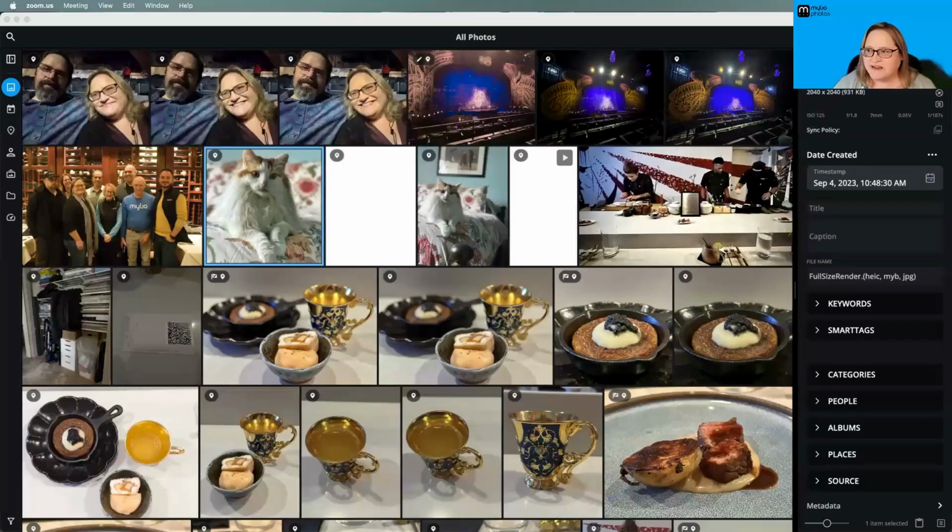Today, we're going to be talking about adding a copyright notice to your photos. So up on the screen, I've got my Mylio library, and I want to show you how to add a copyright notice to your photos. So before we do this, what is a copyright notice?